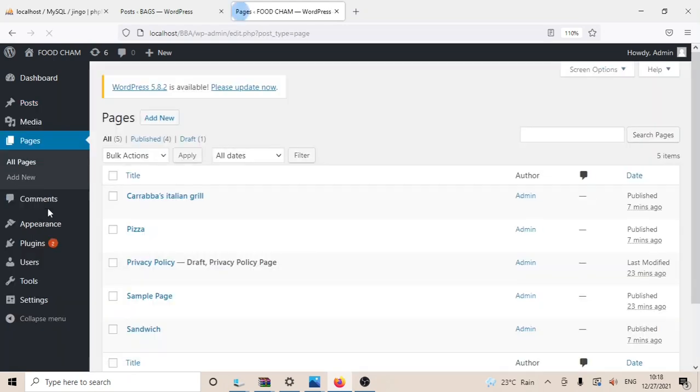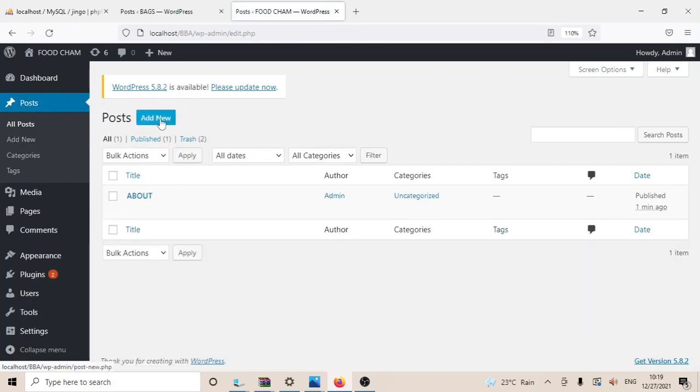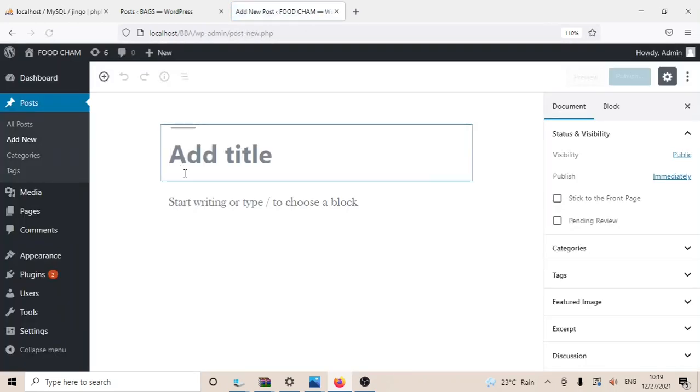So after doing that, let me first look at my pages. Yeah. So my pages, I already created my pages, which is the pizza and the Italian grill, which at the same time act as my menus. So I'm having pages of pizza and the Italian grill, meaning that is taken care of. So I can come and add another, which is going to be my location.